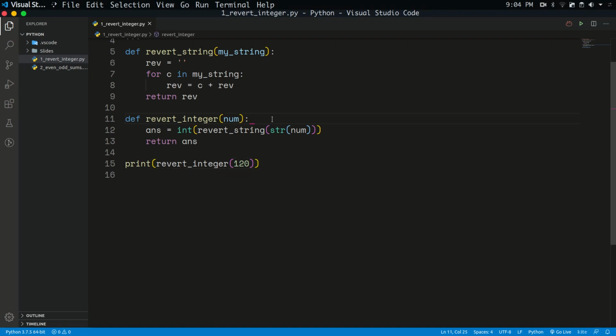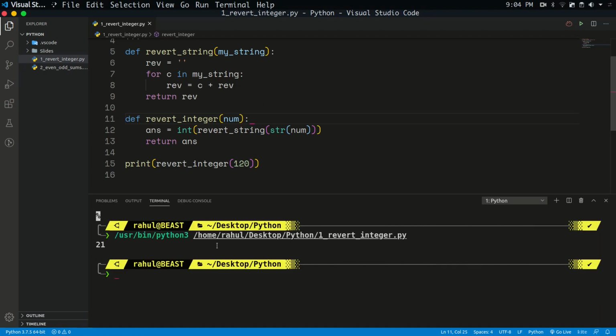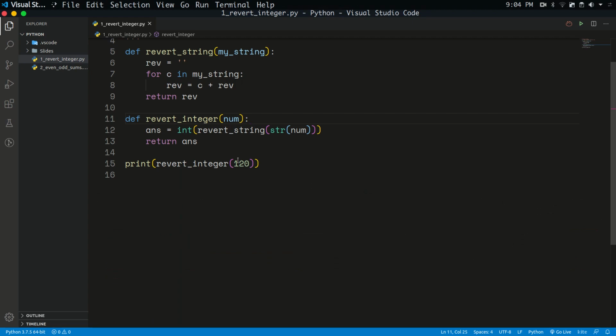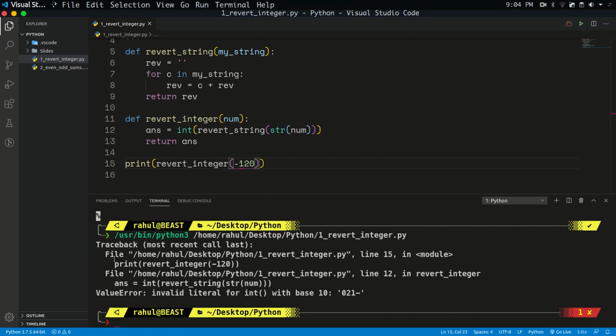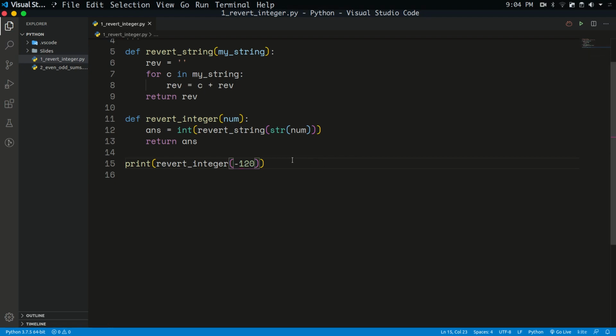But if I want to add something related to sign in here, because if I pass minus 120 in here, I'll get an error, obviously. I think I'll get an NaN, I don't know, or an error. Yes, I get an error. See, value error. You cannot convert this 021 minus into an integer. That is the error that it is showing. It is a runtime error. We can handle these with exceptions. I'll also teach you how to handle exceptions and try catch blocks in the series that I'll be uploading in the next few weeks. So as of now, we won't be using exceptions for handling these.